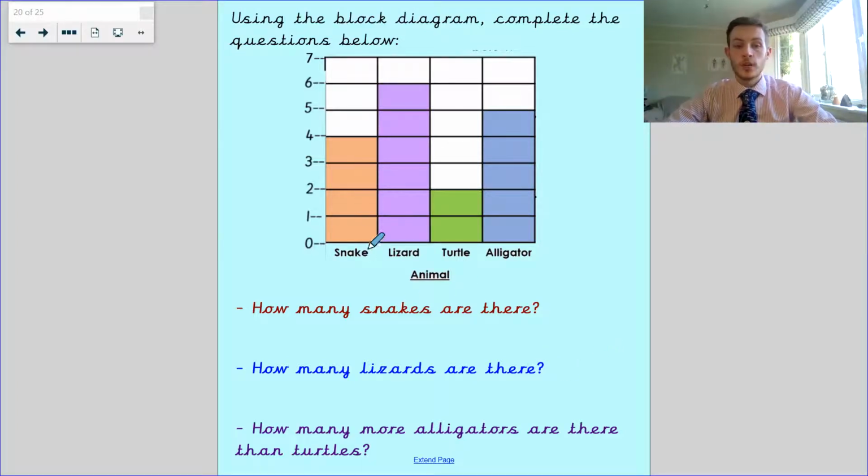How many snakes were there? Well, we go up along the snake column, we go across, and we can see that there's 1, 2, 3, 4 blocks, and across shows me that the answer is 4. So there were 4 snakes. How many lizards? Going up, all the way up to the top, go across, and my answer is 6. There were 6 lizards. How many more alligators are there than turtles? So to find out, I need to find out what turtles had. They had 2.